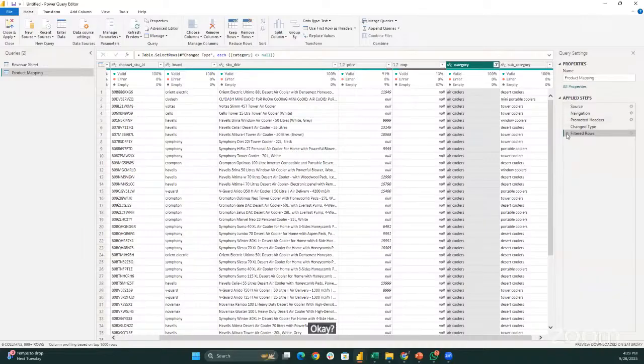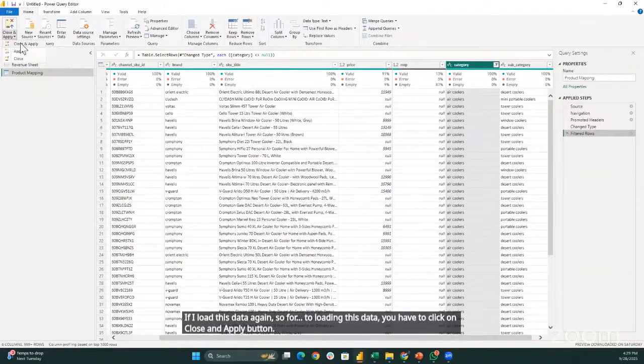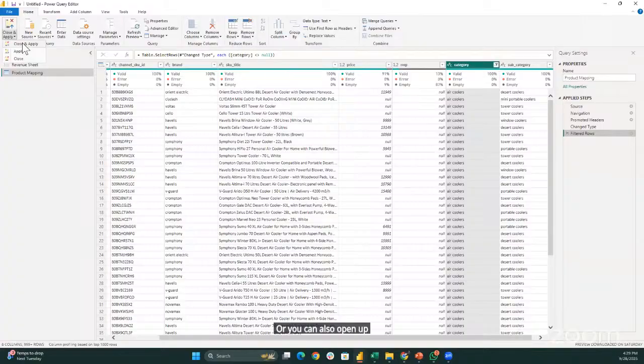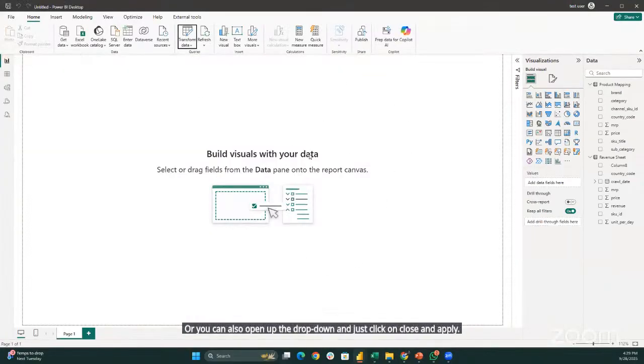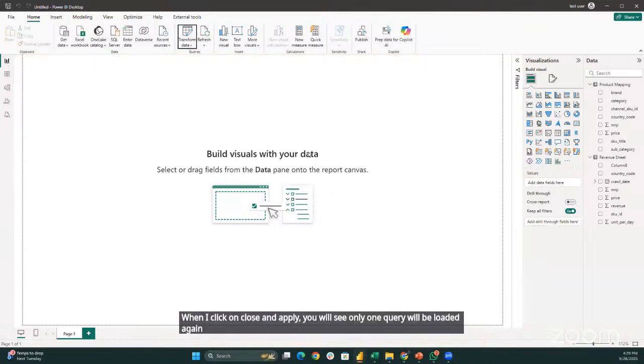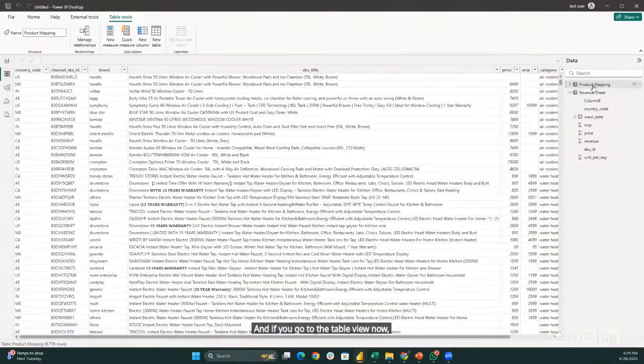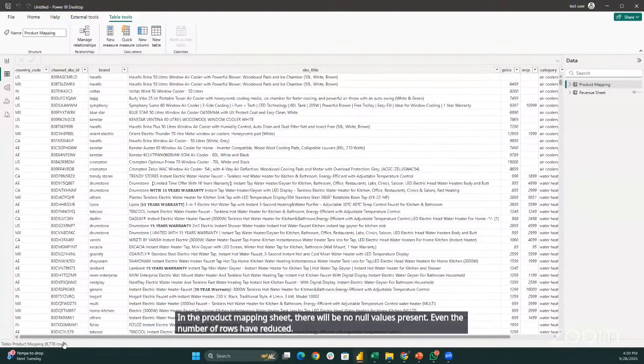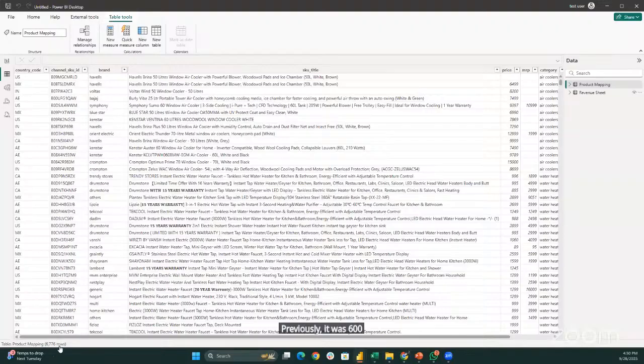After applying this step, to load this data again you have to click on the Close and apply button, or you can open the drop down and click on Close and apply. When I click on Close and apply, you will see only one query loaded again because I have changed just one query. If you go to the table view now, in the product mapping sheet there will be no null values present. Even the number of rows has reduced. Previously, it was 600,000. Now it's just 6,000.